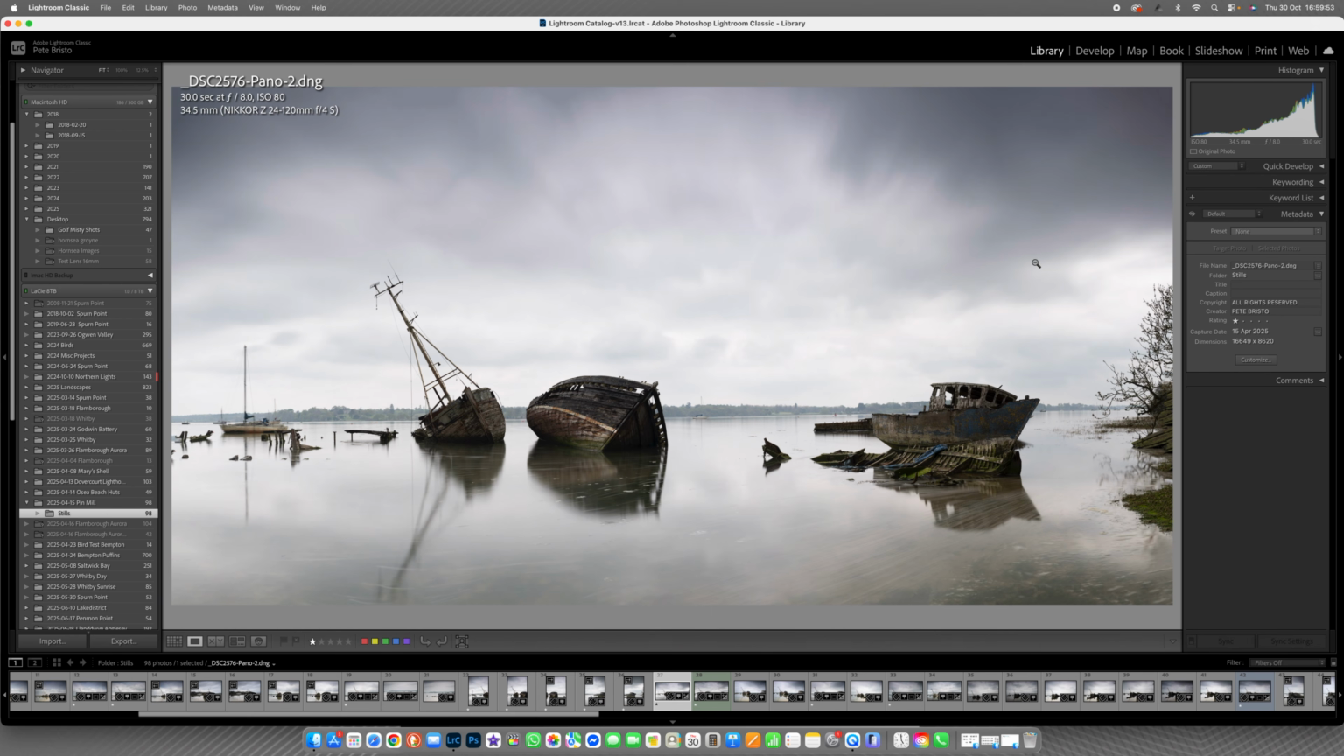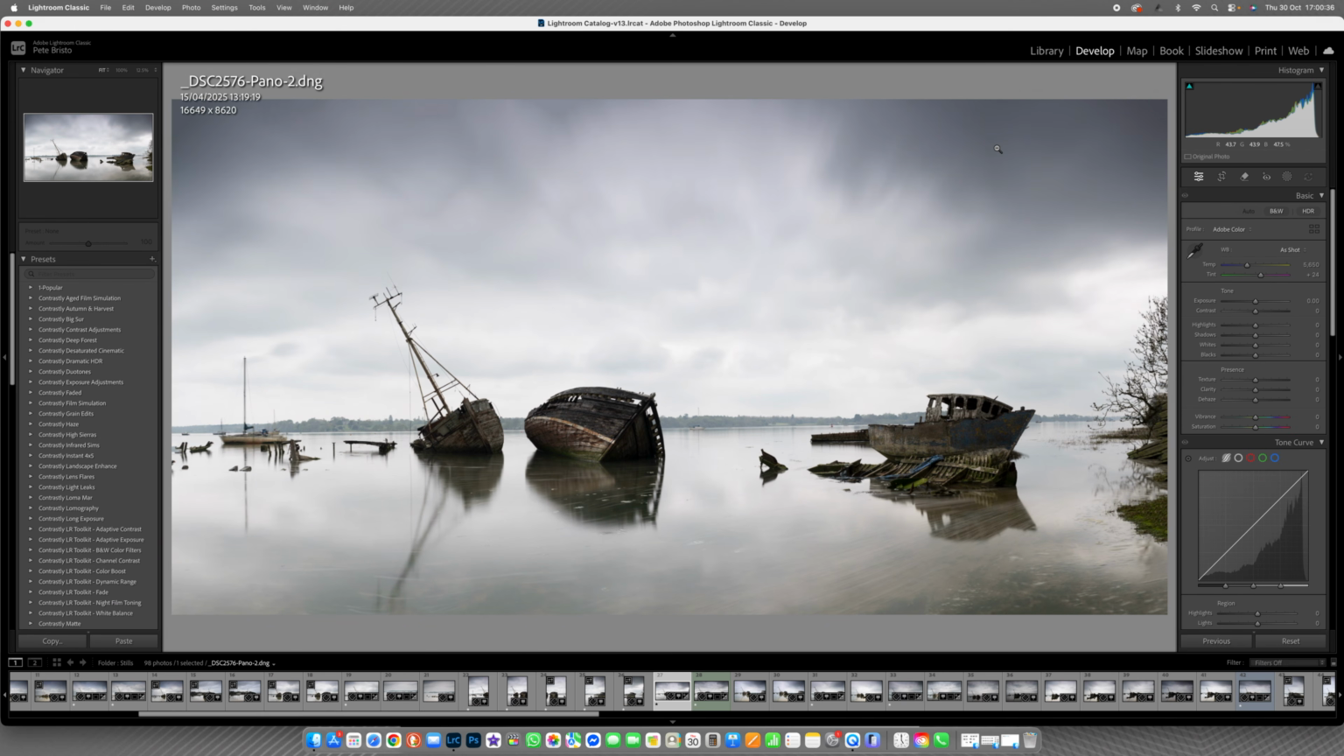Fit. There we go. So first things first, go to Develop, and that's just clicking D, which takes us into the Develop module. Let's work from the top. I'll have a quick look at the horizontals, so I'm going to click onto this here.